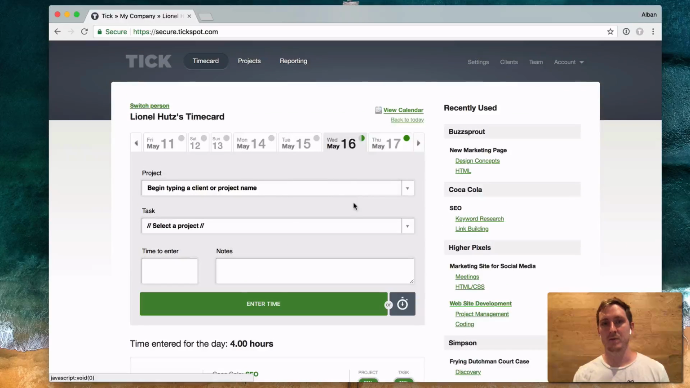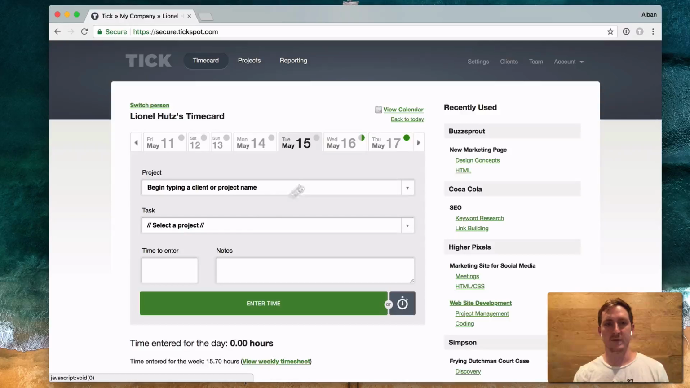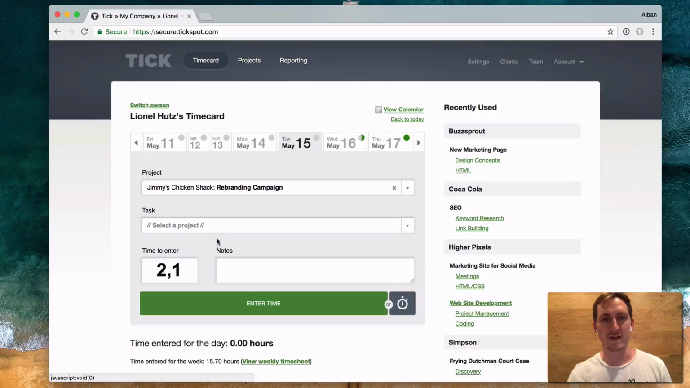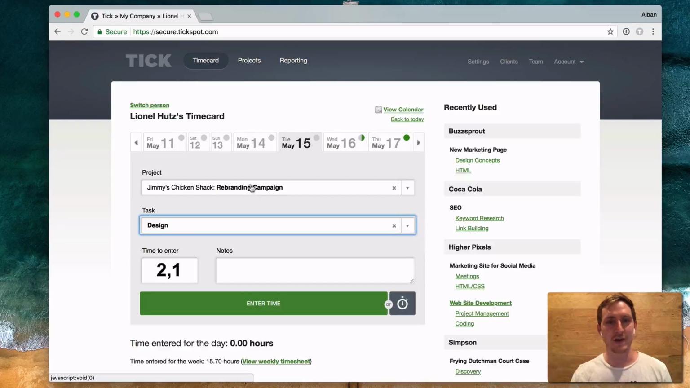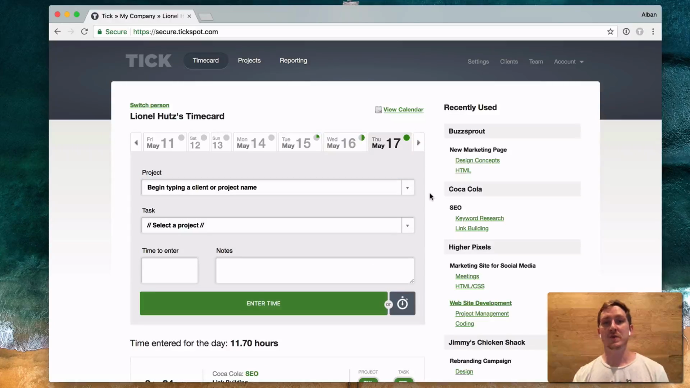Back here on Wednesday, I can see I've done about half my day, 4 hours. Tuesday, we could put in 2.1 hours, and I'm doing some more work on that Jimmy's Chicken Shack rebranding campaign. And as I enter them, you can see these discs are filling up. So it's really useful that maybe you come into work on Thursday, you can look back and say, hey, I've only got half of my Wednesday completed. Why don't I try to see what time I may have dropped off?